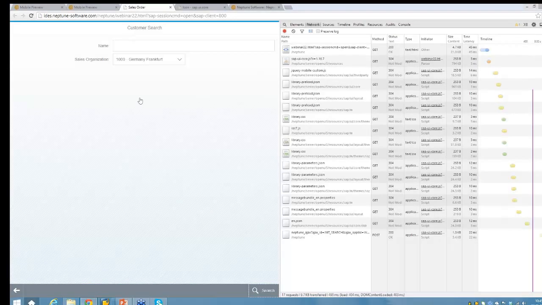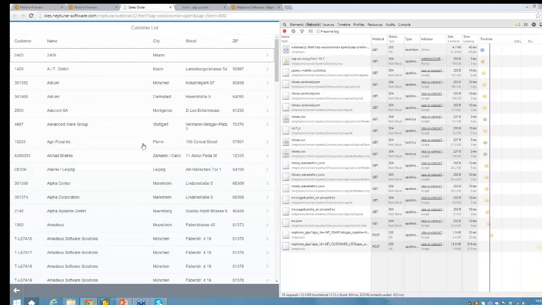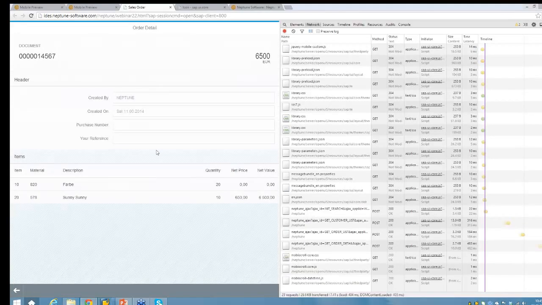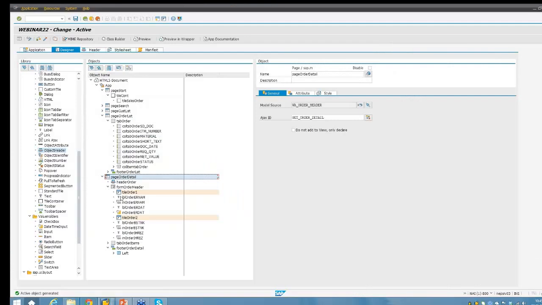Go back again. Search. Now it looks very nice with some header data and items. The simple form is a responsive component. One of the cool things is that you can use a simple form title. The simple form title will divide the form into sections. So now I will enable the simple form title again.